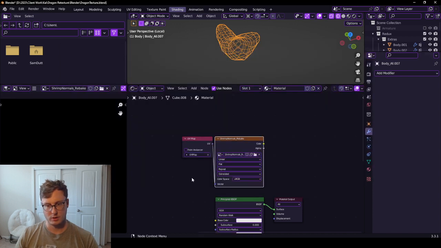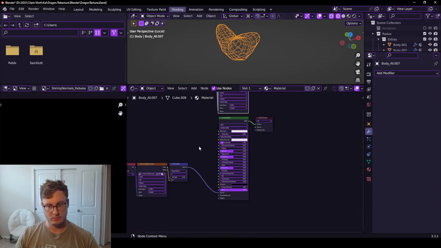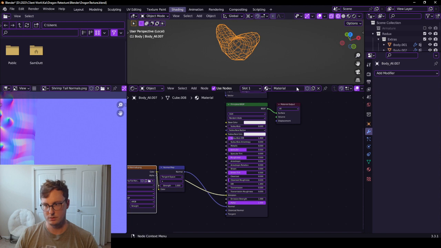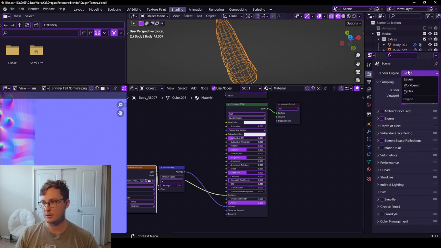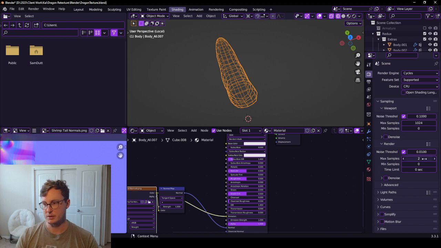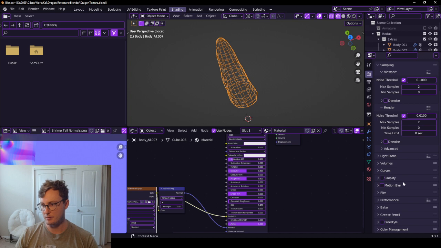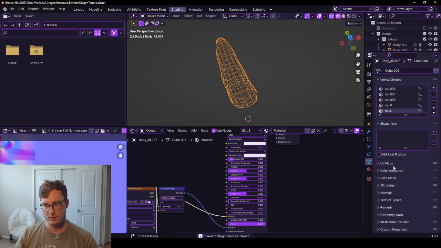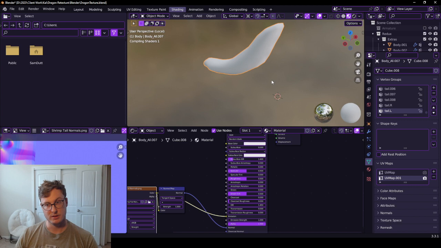Sure. And then we plug this into the emission here. Switch it to Cycles. Switch the sampling to 2. So you don't need that much. Bake. And I believe I have to have the UV map I'm baking to selected.